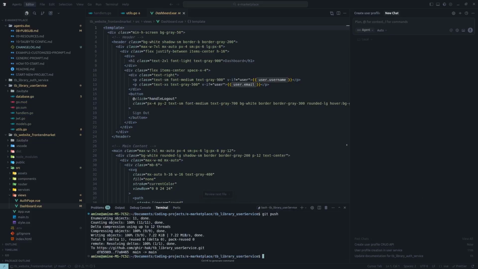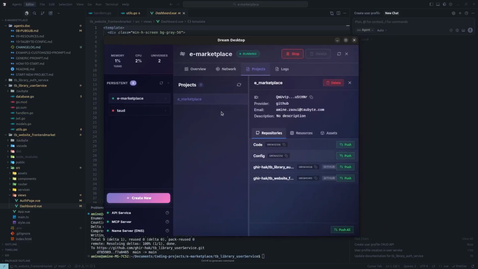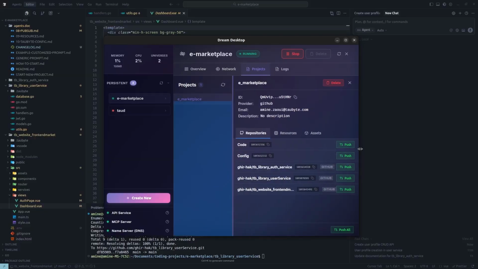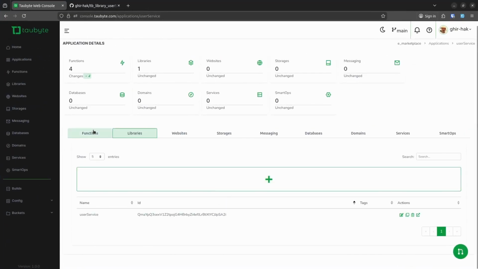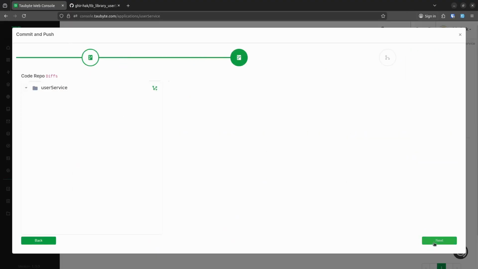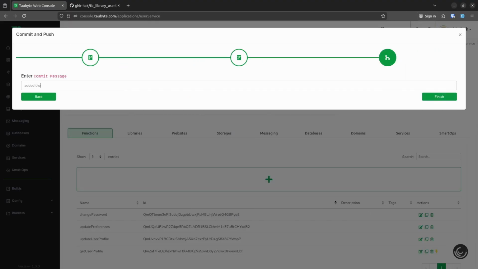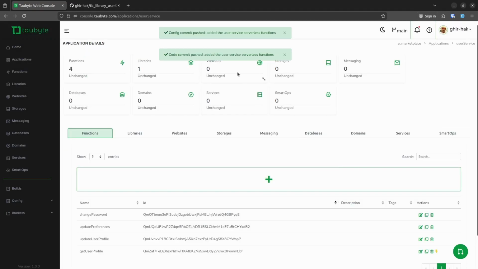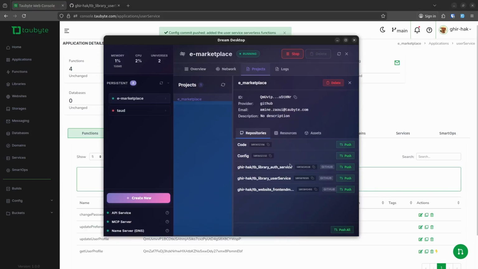All right, let's go back to Dream Desktop and refresh our project. Now we have a new library of user service. Let's push this library. Then let's go back to our console. And then for our serverless functions, let's push to GitHub also. So added the user service serverless functions. Let's finish, and then it's pushed. Go back to Dream Desktop and push the config and code.